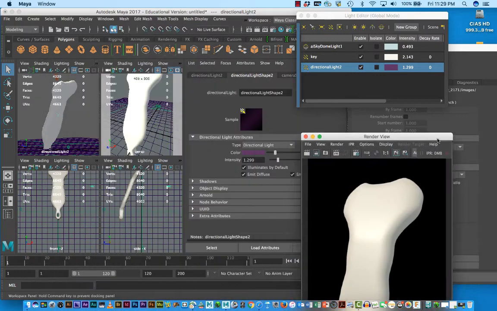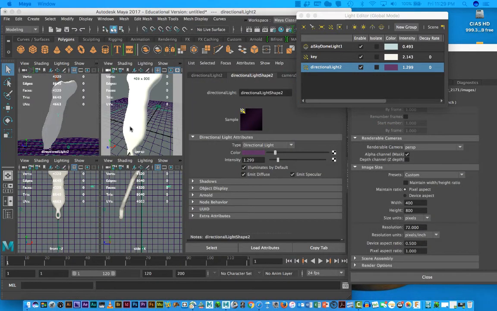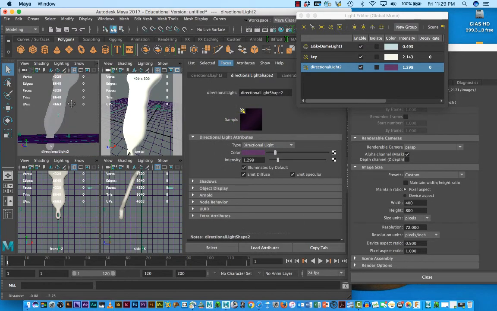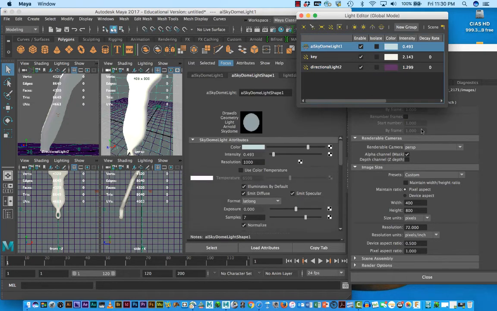Sorry, you can't see that, can you? So that little green thing represents the light, and you can see what it's doing there. Let's take the sky dome light out of the picture for a second. Okay, that's what I thought. The sky dome light, there we go, it's just adding a little too much.